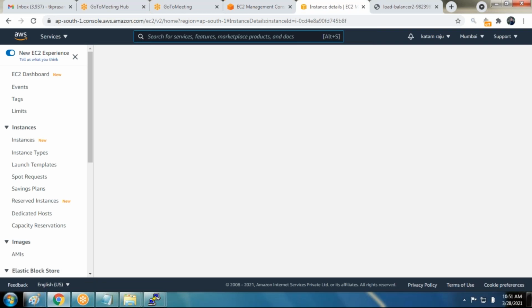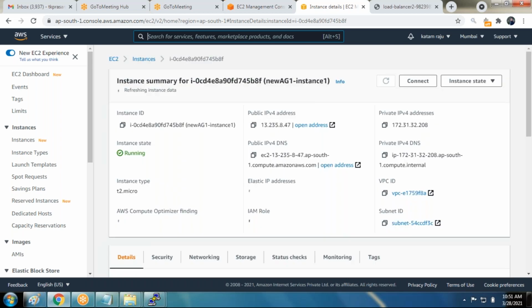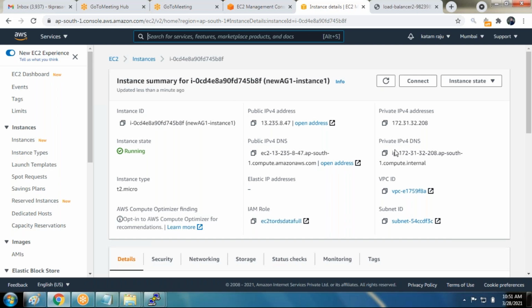So you can just try that. Terminate the instance or stop the instance and check whether a new instance is launched or not. Okay, so try that. You can check this: stop the instances and it has to create a new instance.